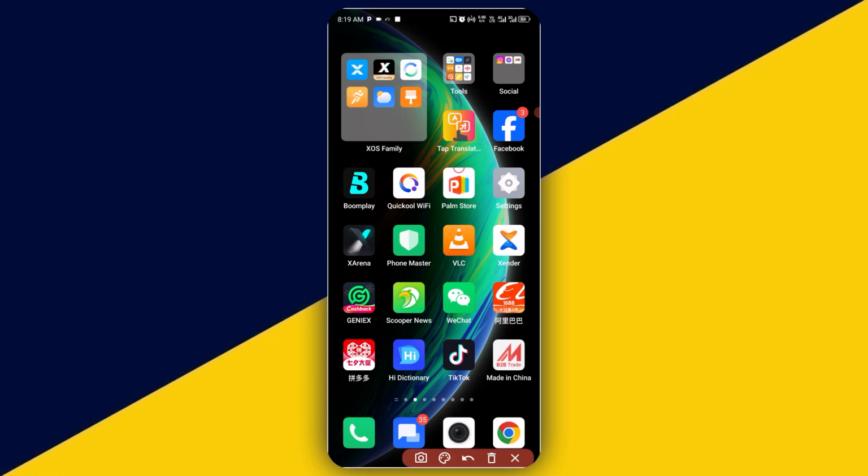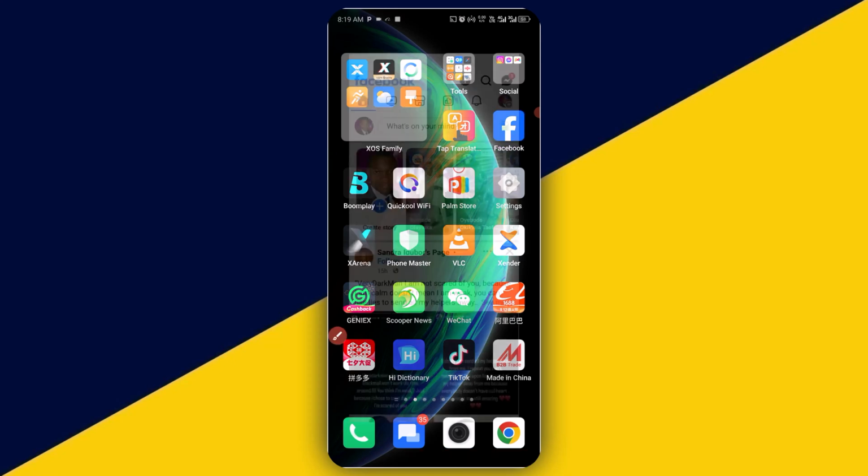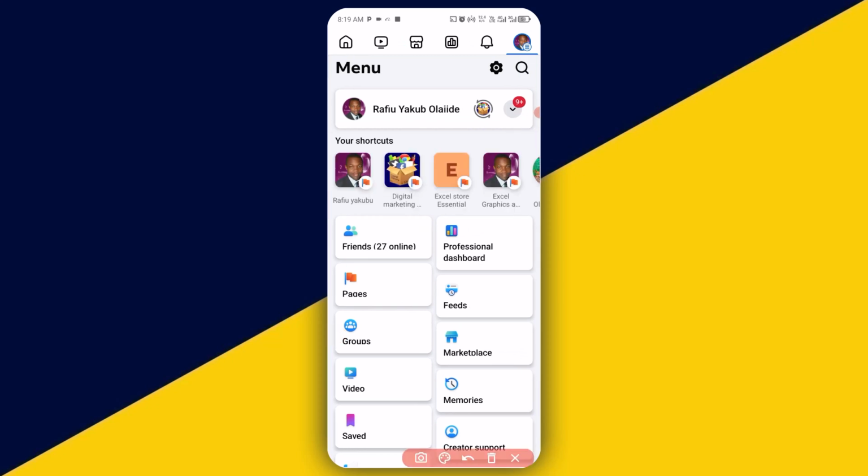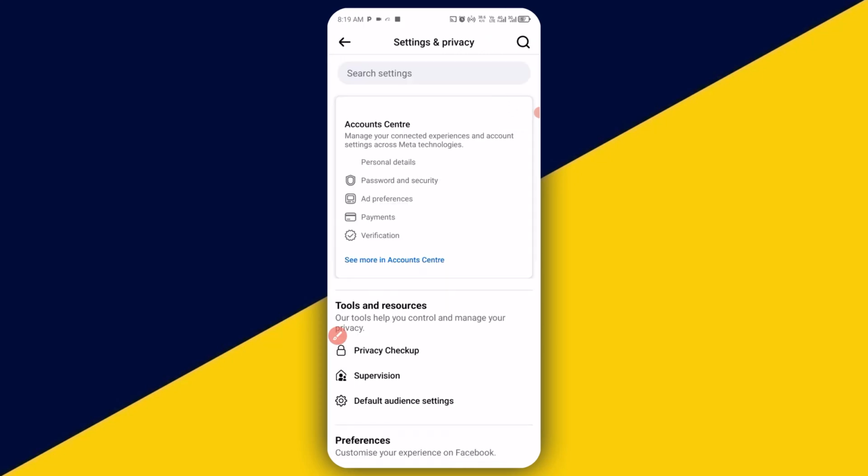Very first thing you want to do is to open up your Facebook account. So I'm going to simply click on here. And the next thing you need to do is to simply click on this three slider from here. Now, the next thing you need to do is to simply click on this setting icon. So the next thing you need to do is to simply click on Account Center.